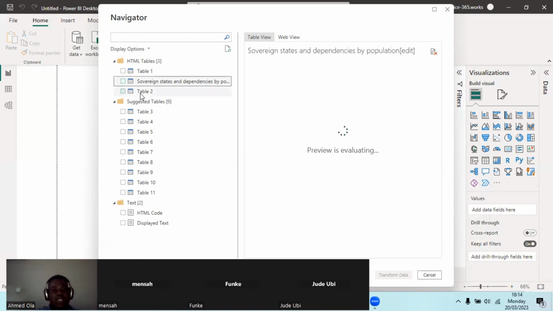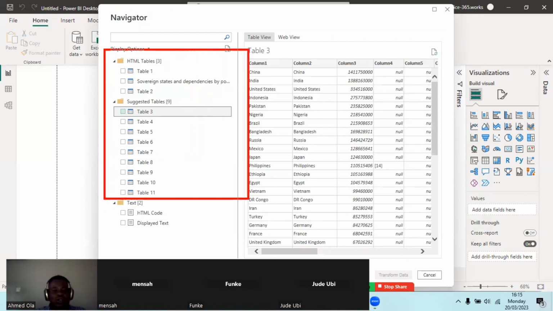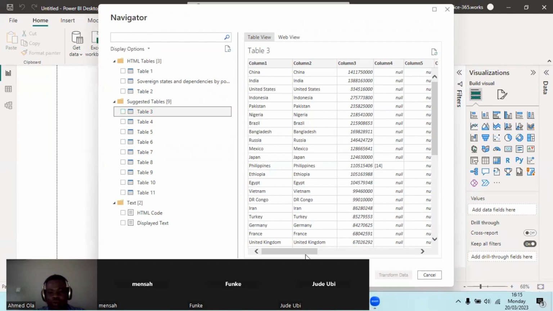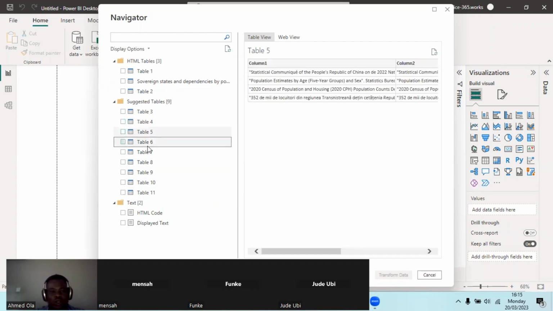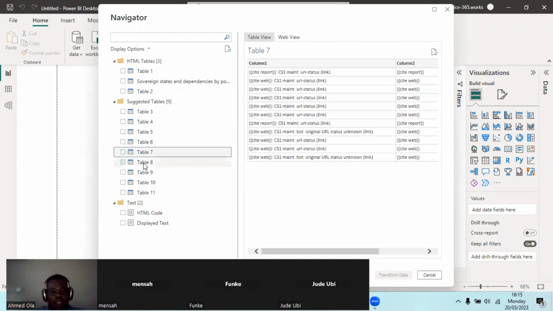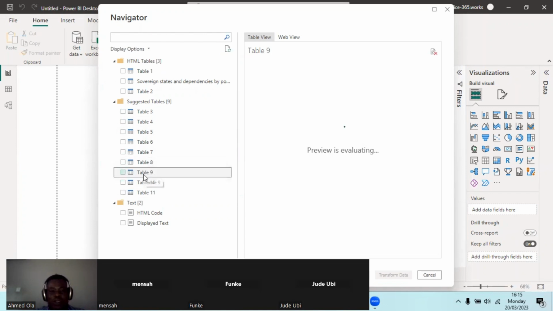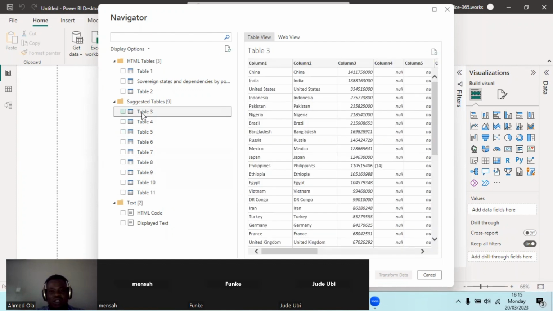Okay, so these are the different tables here. These are the tables from that Wikipedia website. These are all the tables, so you can now select the one that you are interested in. I think this is the one that we are interested in. I'm not sure. The point is that it will give you all the tables inside that particular website, so you can now select any one of them. Okay, I think this is it.